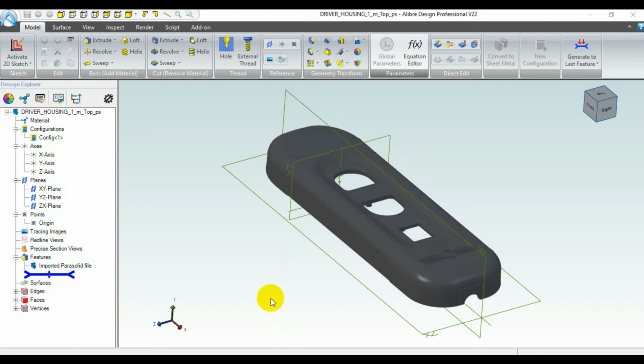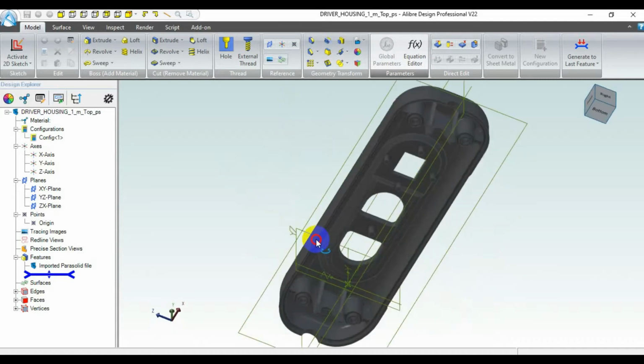CAD for Dreaming Out Loud, video 5. I'm Mark Wilson. On the screen we have a moulded part.